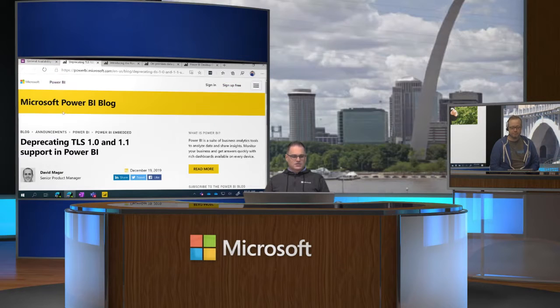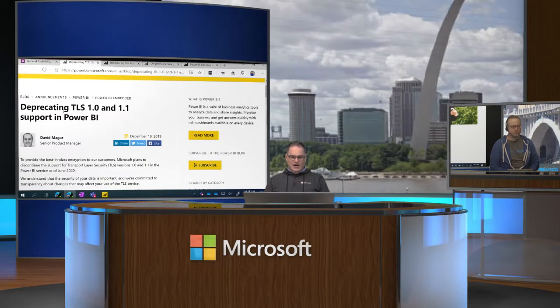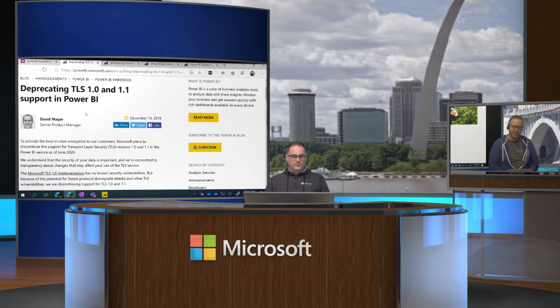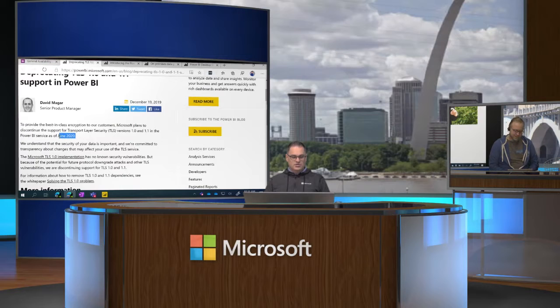All right, so moving on to some Power BI stuff. I think I've got Power BI all the way down from here on out. This one's just a quick kind of FYI. We are deprecating, speaking of security, deprecating TLS 1.0 and 1.1 for Power BI. So get ready. June is right around the corner.